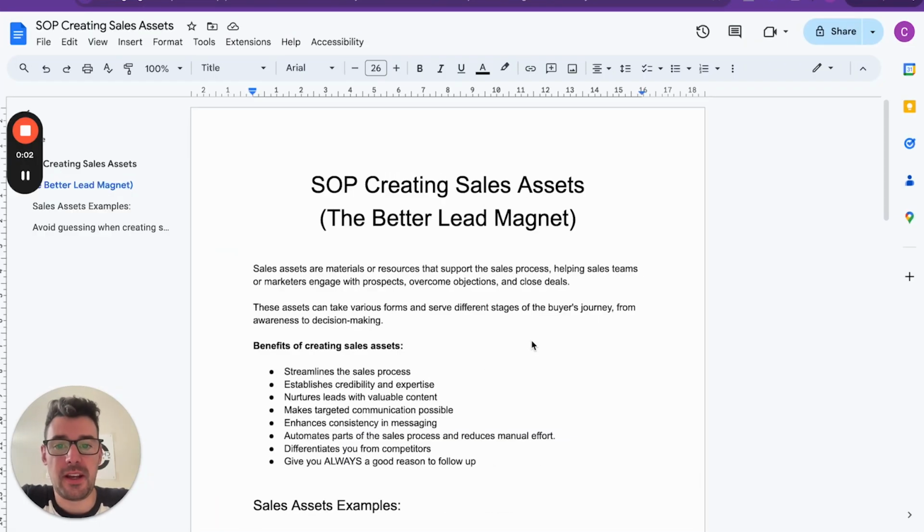So let's talk about creating sales assets, right? In my opinion, sales assets are the superior lead magnets. We used to call things like that lead magnets. I do think right now it's all about getting them into the sales process rather than the lead process. So sales assets are basically materials and resources that support the sales process, help out our sales team or marketing team, engage the prospects, overcome objections and help close the deal, right? These assets can take various forms, and we can use them at different stages of the buyer's journey. In the beginning it would be straight up a lead magnet, and further on, in my opinion, these are called sales assets, right?